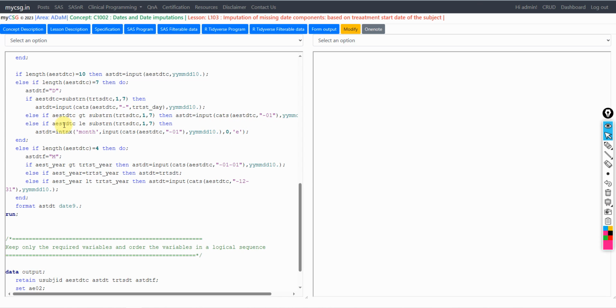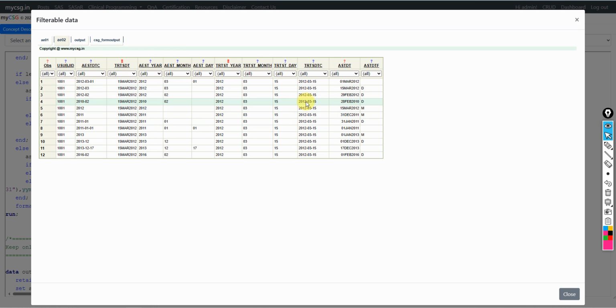And then in the next case, we are checking if AESTDTC is less than or equal to the treatment start date and month. So if it is happening before, we are supposed to impute it with the last day of the month. So let's see if we have a use case in data. So March 2012, do we have a case of partial date in 2012? Yes. So Feb 2012. So we have a partial date and this year and month is before the year and month of treatment start date. In this case, we were supposed to populate it with the last day of the month.